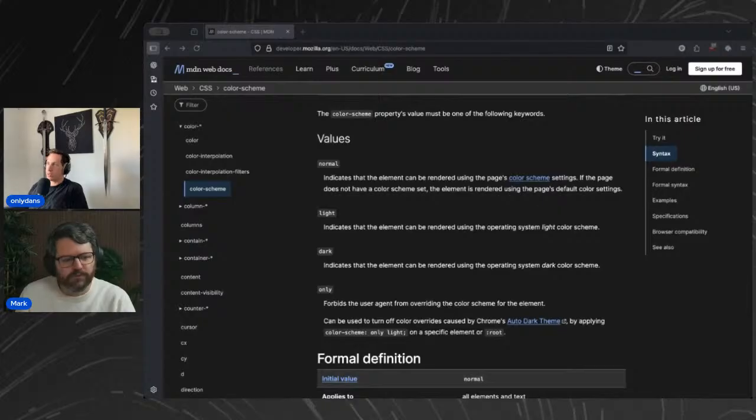Unless there's any, I saw you posted something. What is this thing you posted? Oh, this is the color value thing. Okay.